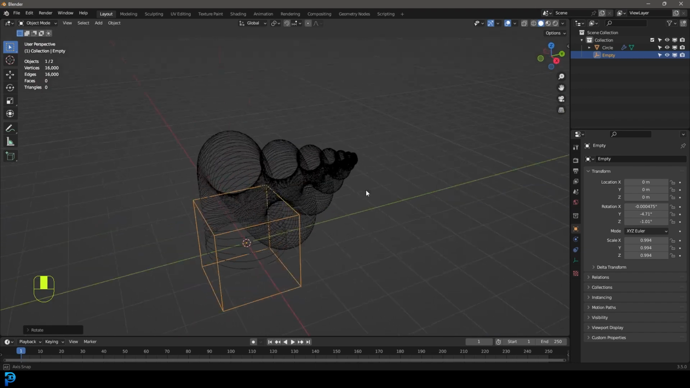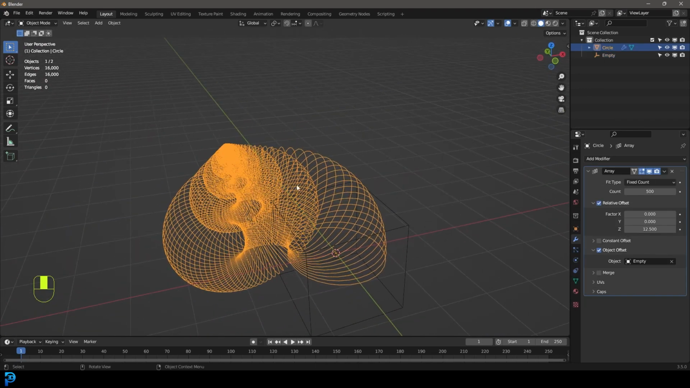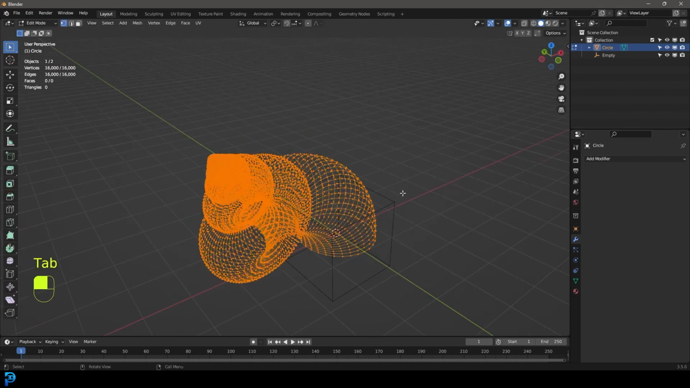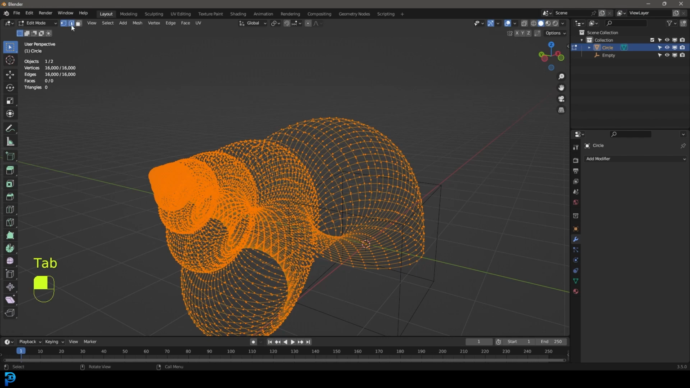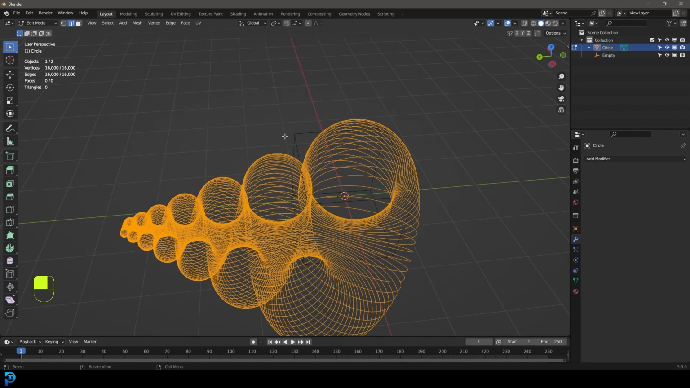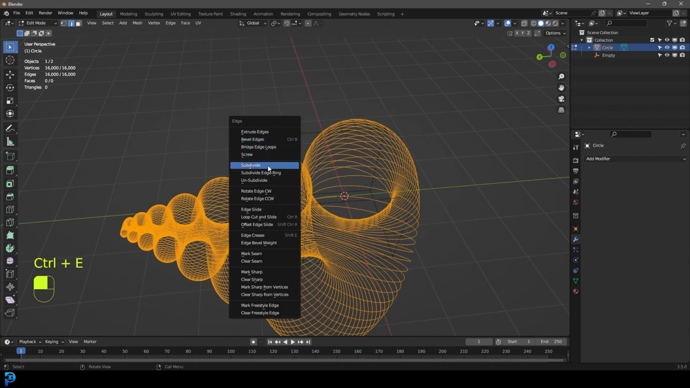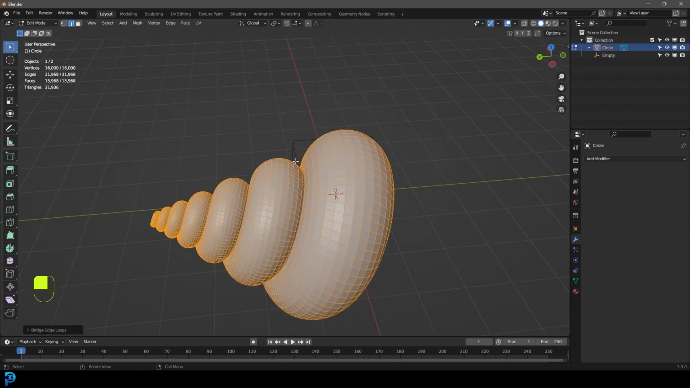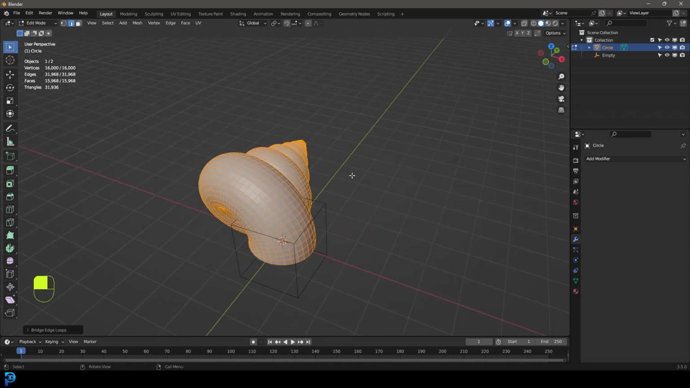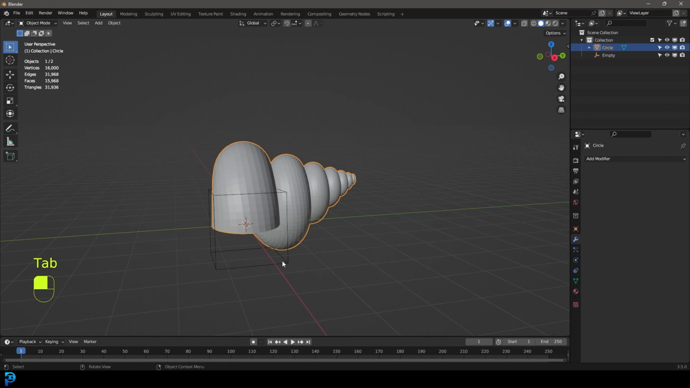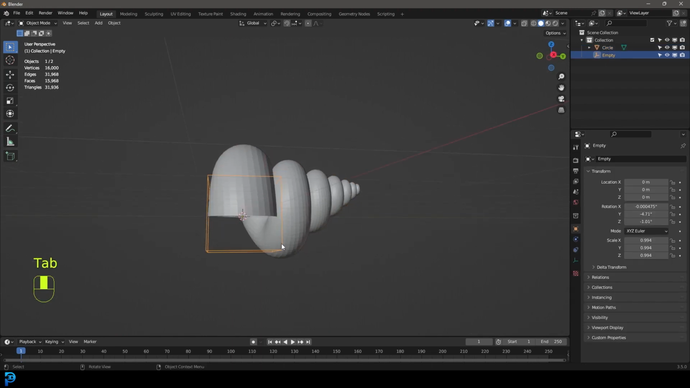Now that we have that, we're going to grab this stack of circles, come to our modifier, come to the drop down, and apply that. Now we're going to tab into edit mode. We're going to make sure we have edge select enabled, and with everything active, we're going to go Control E and choose bridge edge loops. And now they're all bridged. So now we have a shell. Let's tab back out, select this empty and delete it.